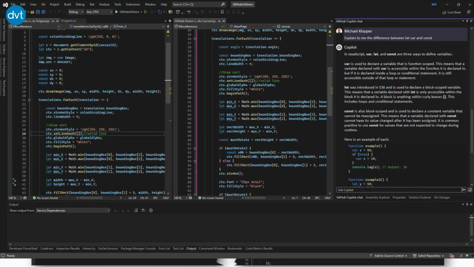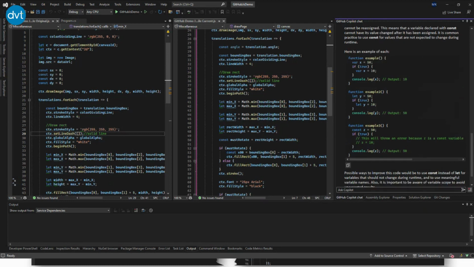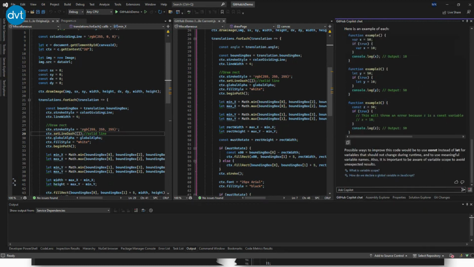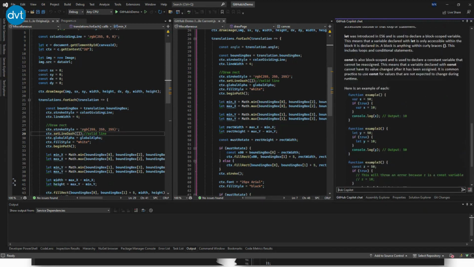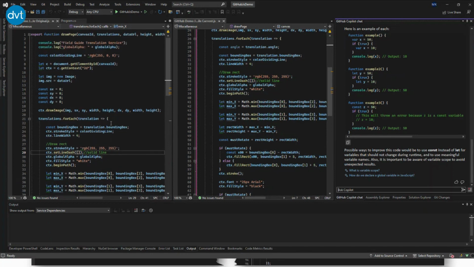And yeah, this is great. It really explains when var should be used, explains the scope, explains when let was introduced and when to use constants. It even gives me examples of each one. So again, this is a really great learning experience, and it even gives me possible ways to improve the code and replace it with let.